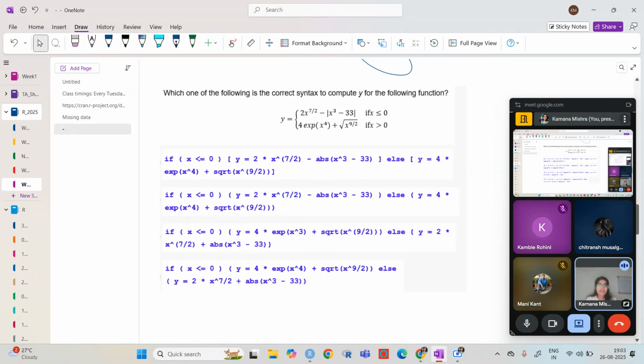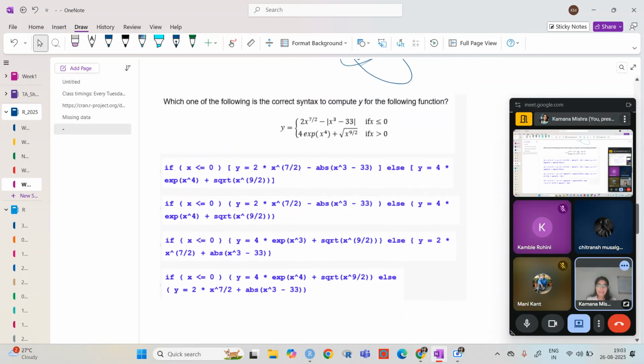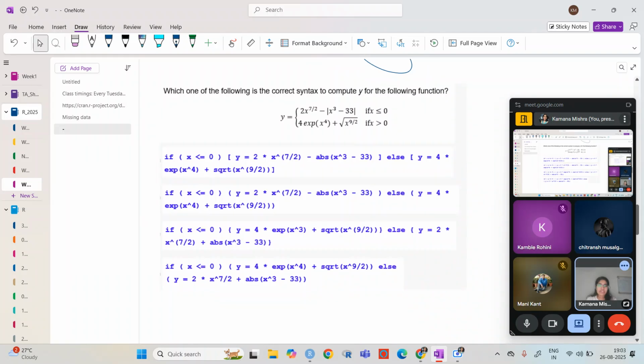Now this is basically the correct syntax. You need to write that if this happens, and since it is just opposite, if x is not less than equal to 0, what will be the x? x will be greater than 0. That is obvious. So you do not need to write if and then else if. You can just write if and then here else. So that is the fun thing.